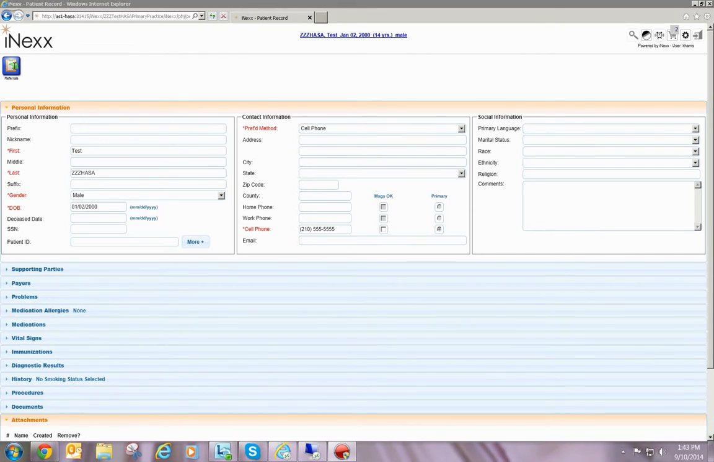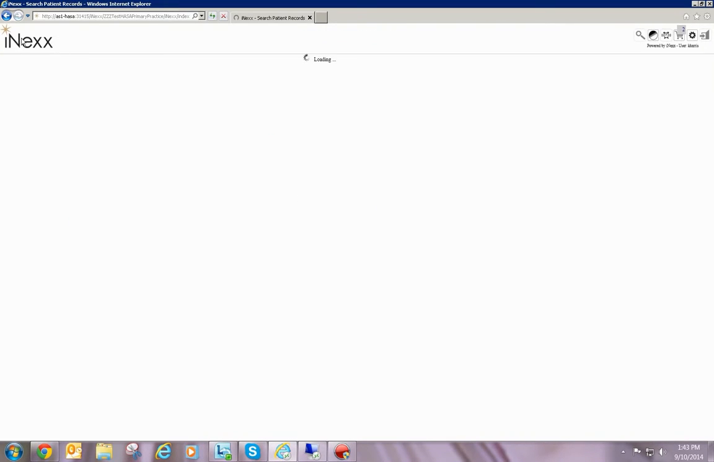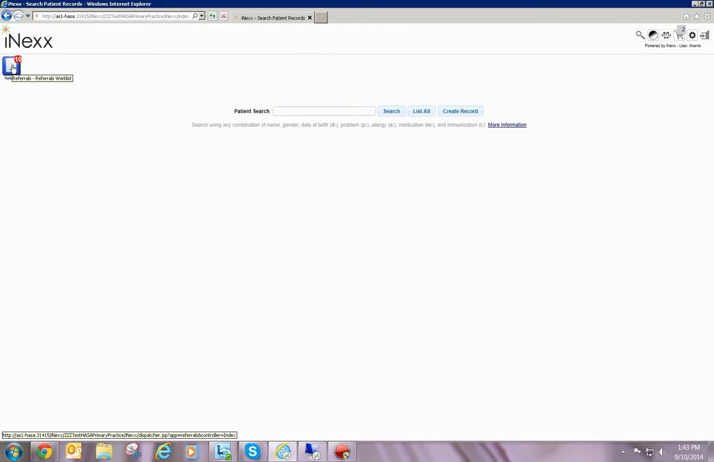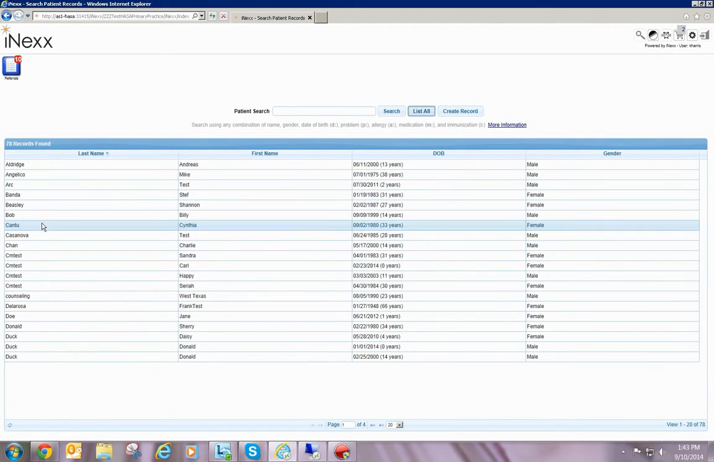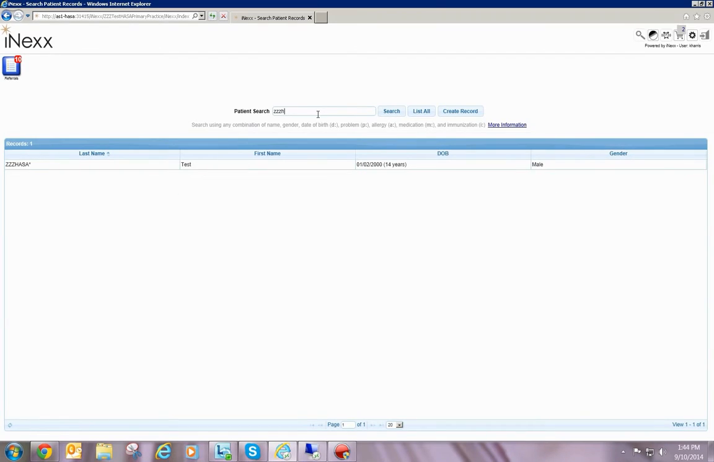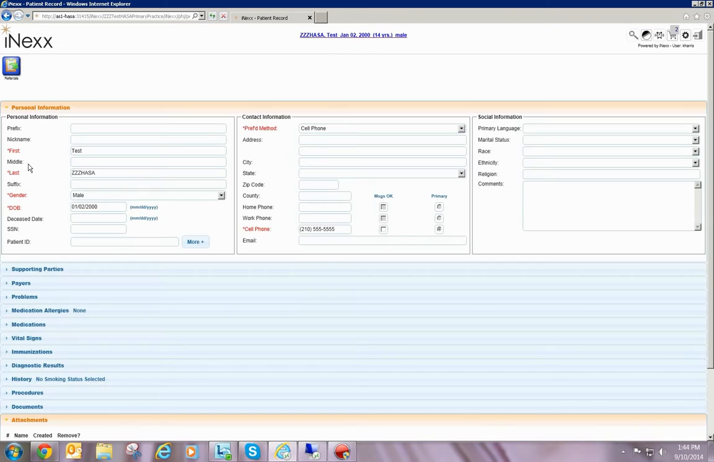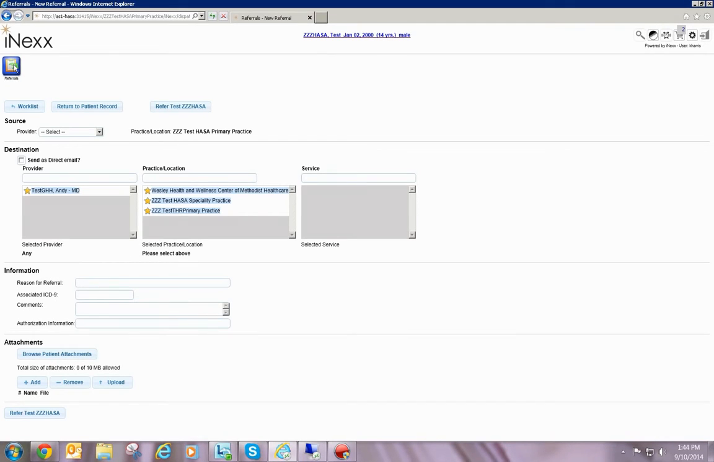So I'm going to go ahead and click back to the work list to also show you you can get to the same situation by clicking on an existing patient to send a referral. I'm going to search for the patient that I created. There is that test HASA we just mentioned. If I click straight from there, it will bring me to here as well. So go ahead and click the green arrow, and it will take you to the statewide referral network.